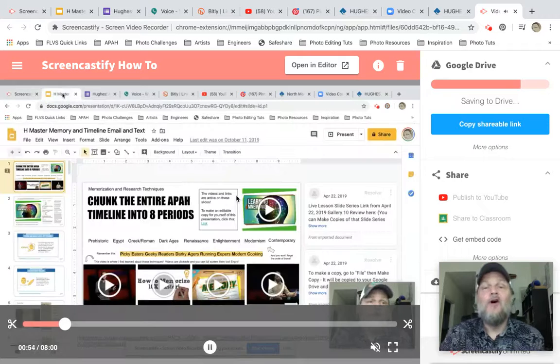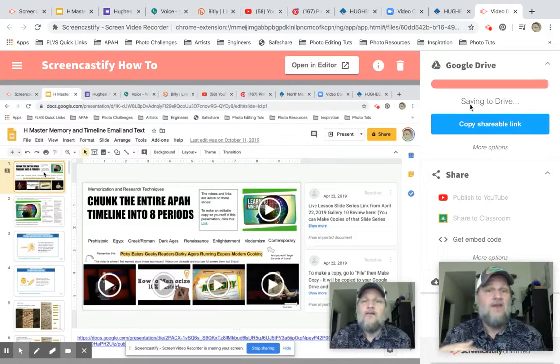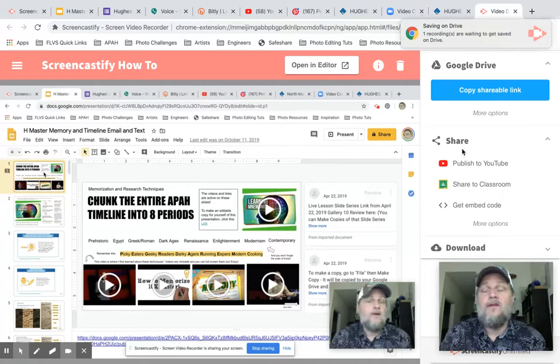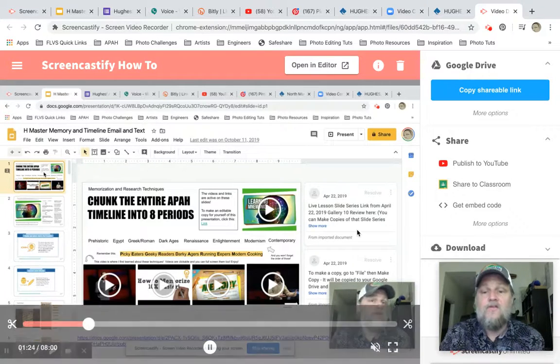Okay. So basically what it's doing, as you can see on my screen, is it's actively recording, saving to my drive, and if you look in the upper right hand corner, it's going to give me a copy, a shareable link for just this video as it appears on my Google Drive, which you can change the settings on your Google Drive just for videos, that kind of thing. But also what it does is it allows me to publish to YouTube. You can share to your Google Classroom with this thing, or you can download it. It's super rad, and I would definitely advise using it.